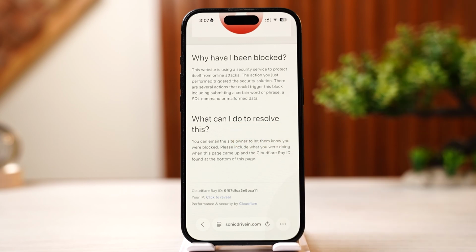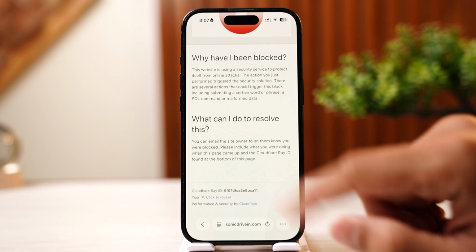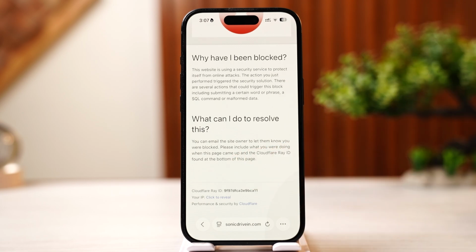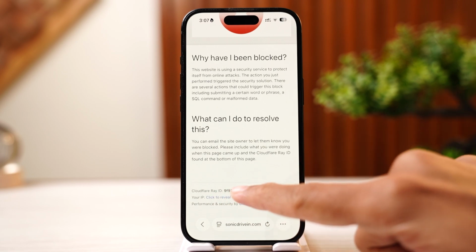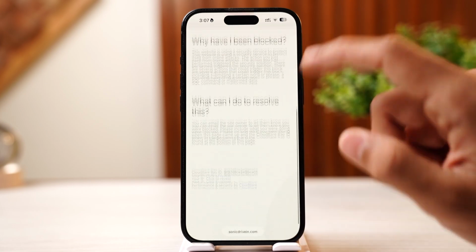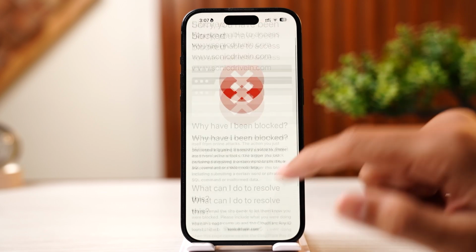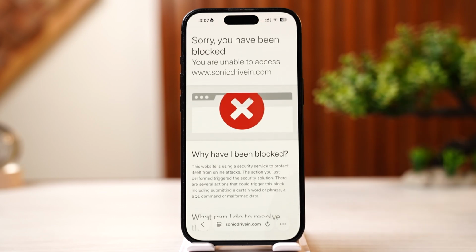If you have been blocked on the website, you can simply email the site owner to let them know that you were blocked. And what you also want to do is include what you were doing on this page when you came up, and you want to share this Cloudflare Ray ID over here with the site owner. You want to simply do that over your email, and if your appeal is valid, you might be unblocked from the website, and you can also ask for a refund over there.